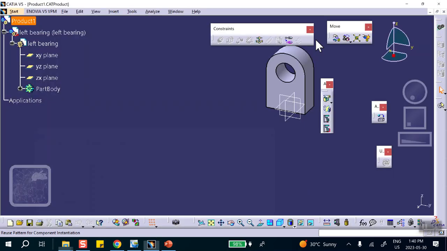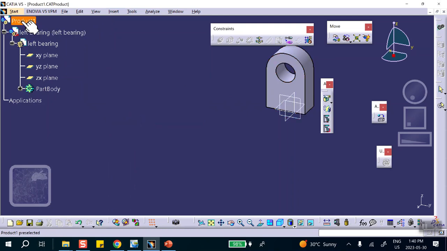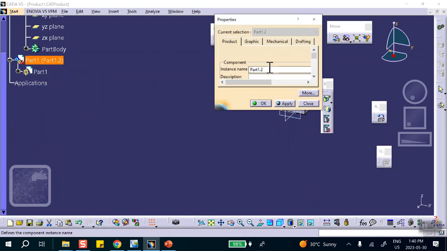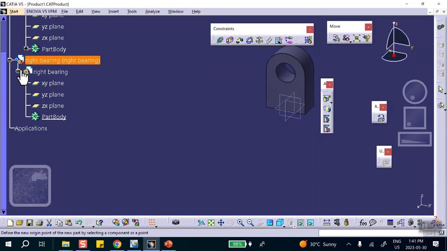So what I'm going to do instead is I'm going to insert a new part. It's very simple. This is not an efficient way of doing it, but I'll do it. So that's going to be right bearing, and this is the instance name. Here's the part name, right bearing. Okay, and we can double click it.